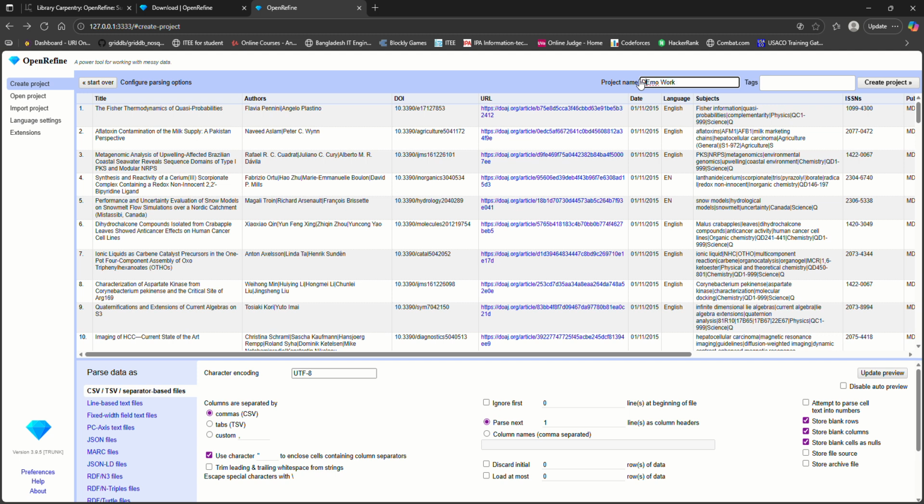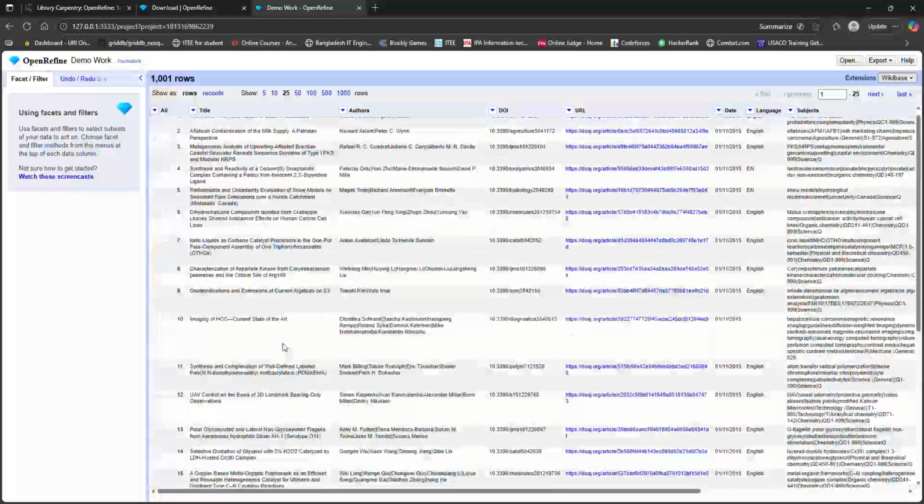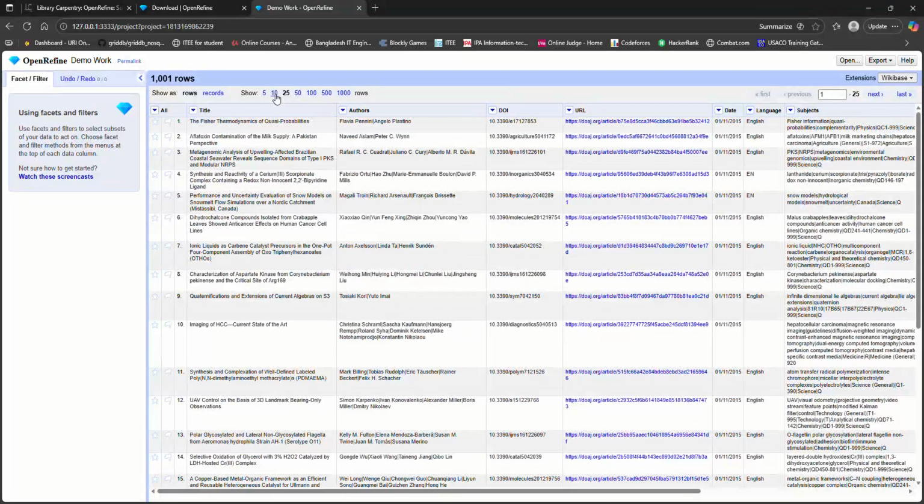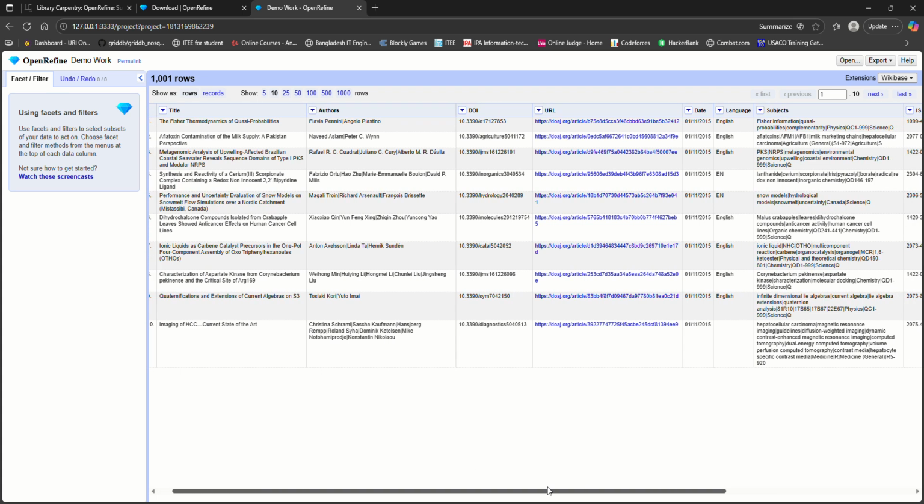I'm going to rename my project to demo work and click on create project, and it will create my project here. As you can see, this is the file and I have already created my project, and it only shows 10 rows because the option chosen is 10. If I choose 25 it will show me 25 rows. Suppose I want to only work with 10 rows for now.